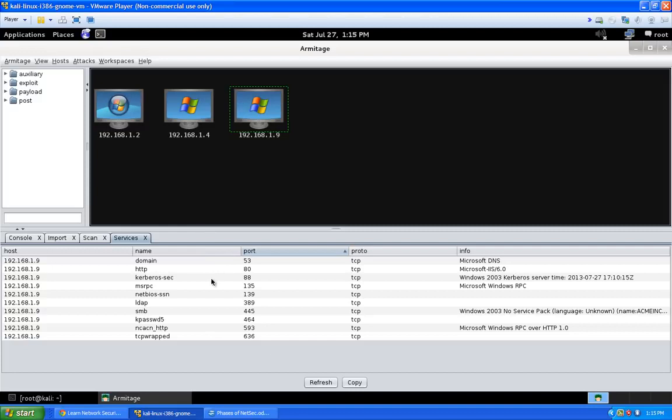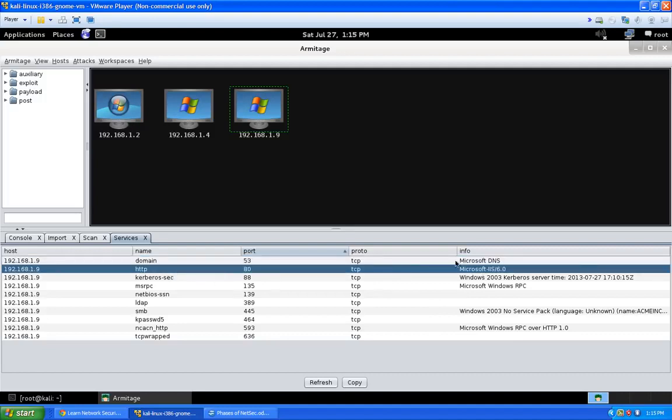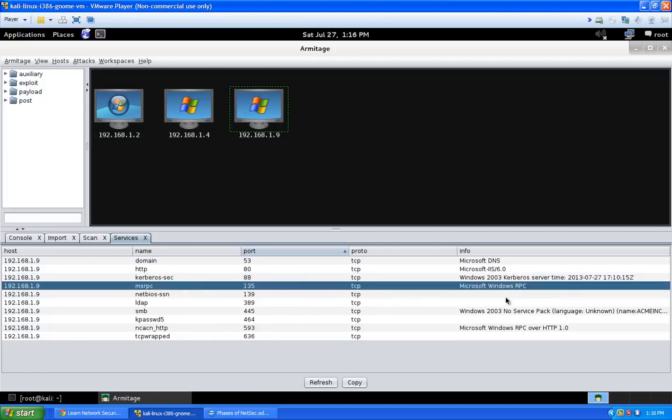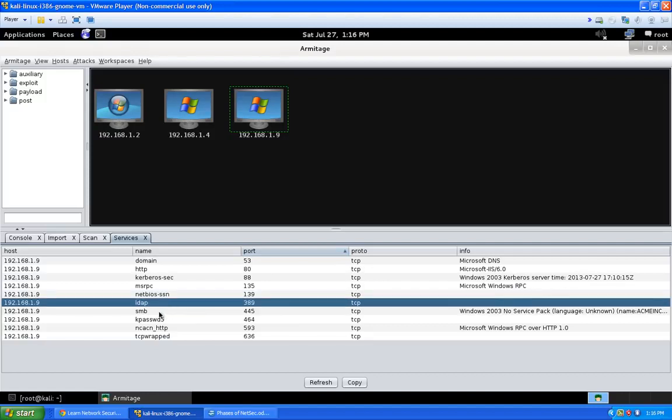So you can see here on 1.9 we've got DNS running on port 53, and it'll try to do a rudimentary banner grab and tell you what's running on it. We have port 80 open on there as well, Microsoft IIS 6.0. Port 88 is Kerberos security or server time. Port 135 is Windows RPC. Then we look at 139, well that's NetBIOS. LDAP is running on it.